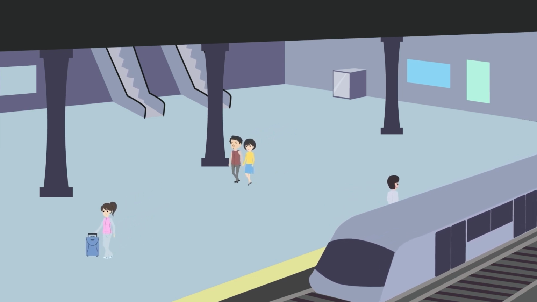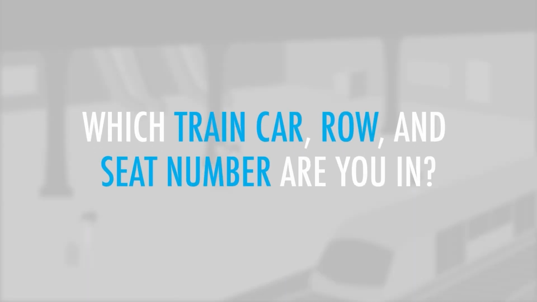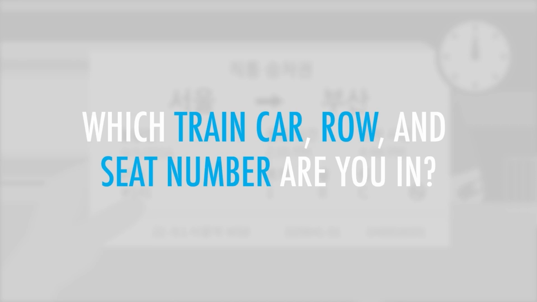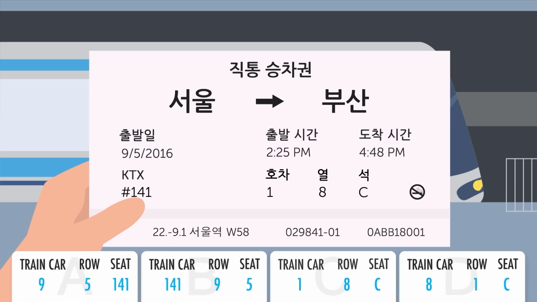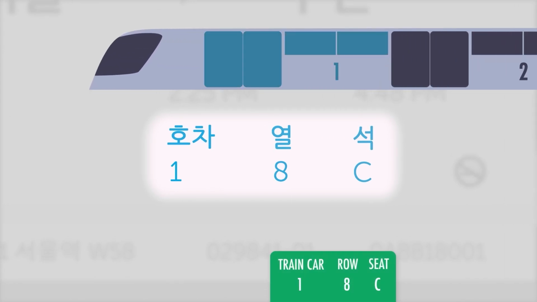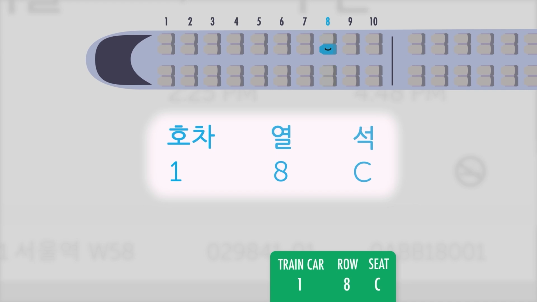You are at a train station where you've just bought an express ticket. Which train car, row, and seat number are you in? The ticket says that you're in train car number 1 in seat 8C.